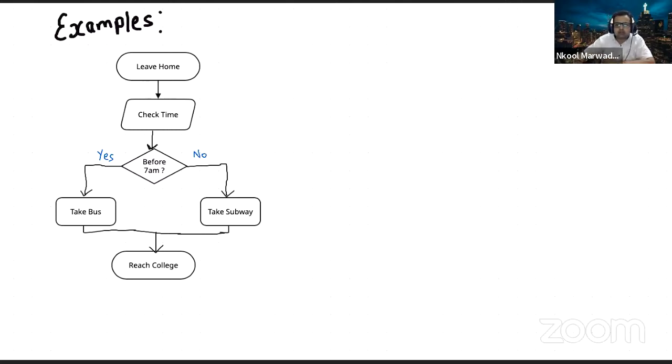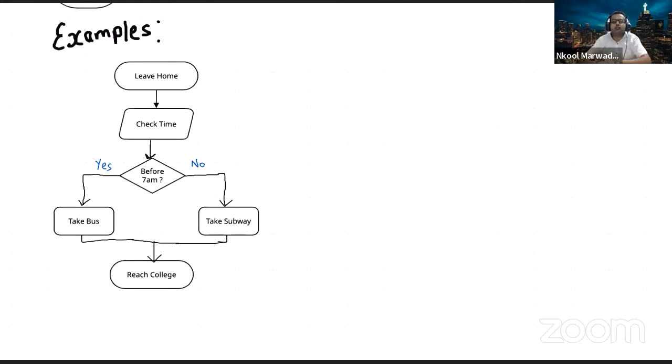So this is how a flow chart is implemented. It's a very basic flow chart, but it's good for the starting point. Now looking at this flow chart, it is very clear that the start of the process is leaving home.